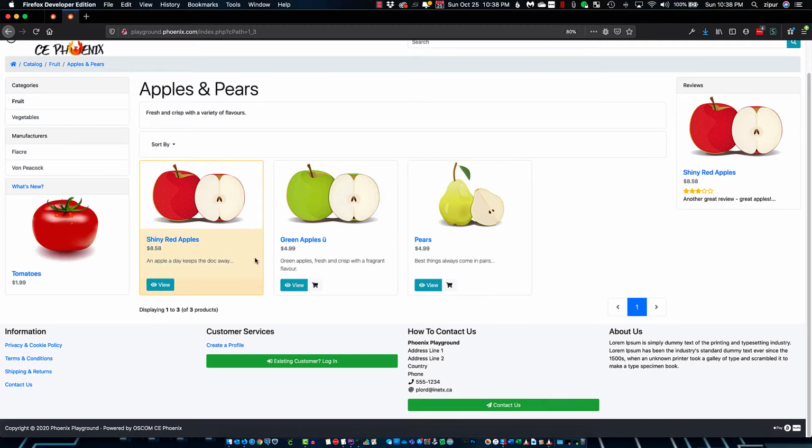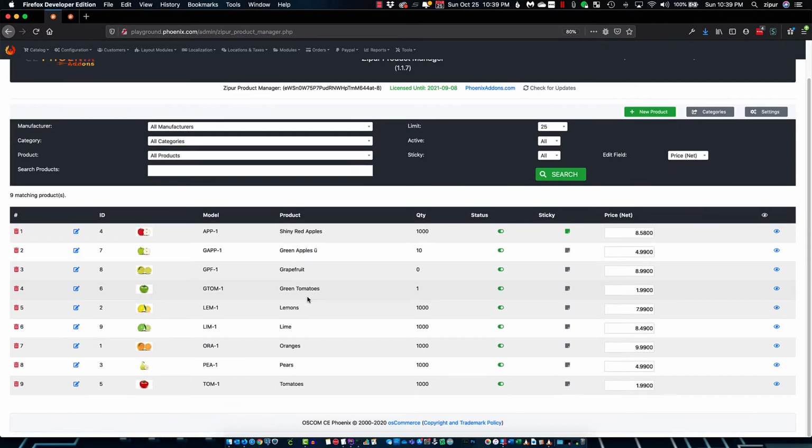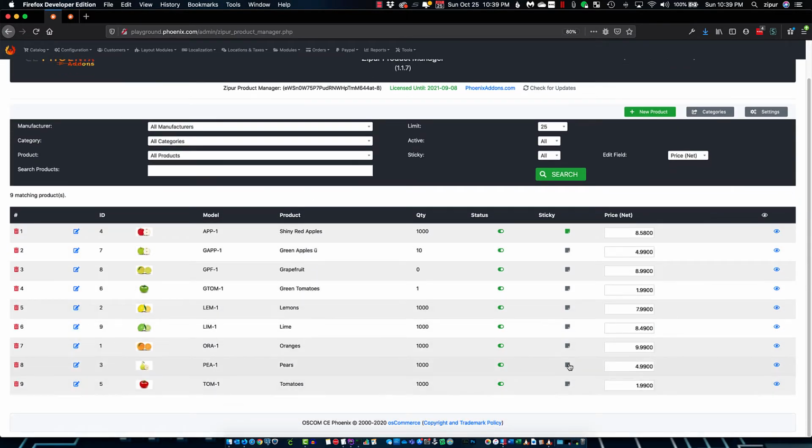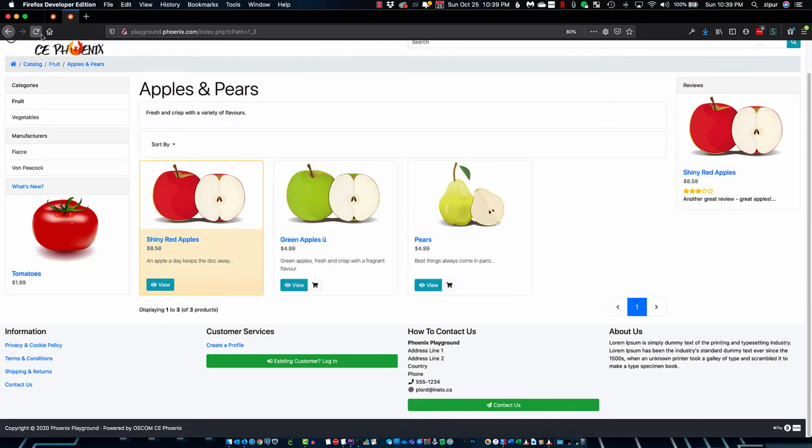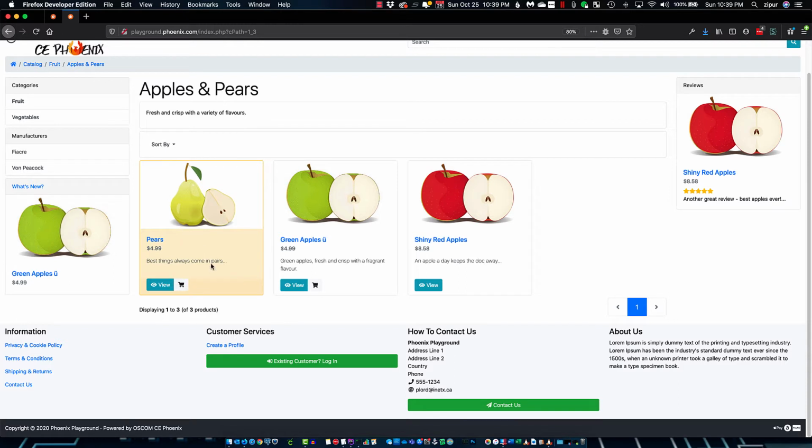Now it automatically pushes it to the front. If I made pears so that it was also sticky, then maybe I make it so red apples isn't, and refresh, pears goes right to the beginning. So sticky is a way of throwing it right to the beginning of the list so it stands out.